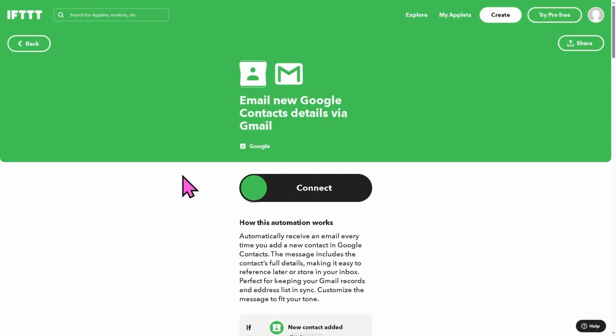What will happen is you'll be forwarded here. Now, this automation is called Email New Google Contacts via Gmail. As the name suggests, it automatically sends you an email whenever a new contact is added to your Google Contacts account. In the center of the page, you'll find the Connect button. Clicking this button allows you to enable the automation and connect the necessary Google services to your IFT account.